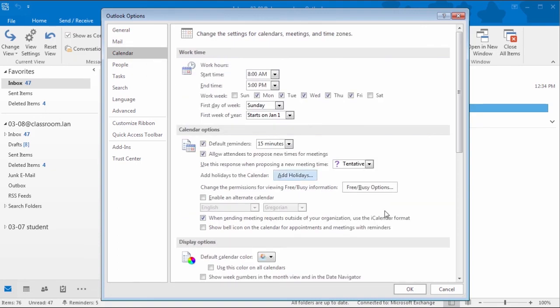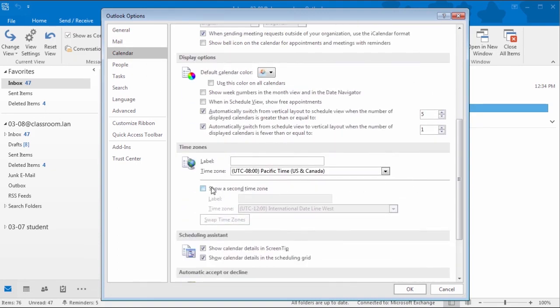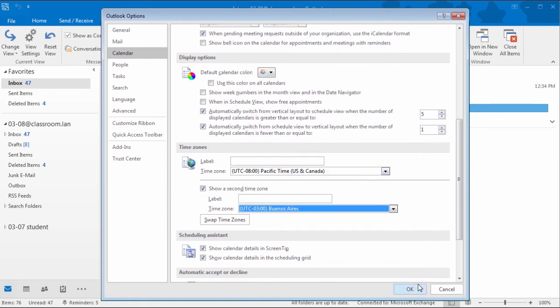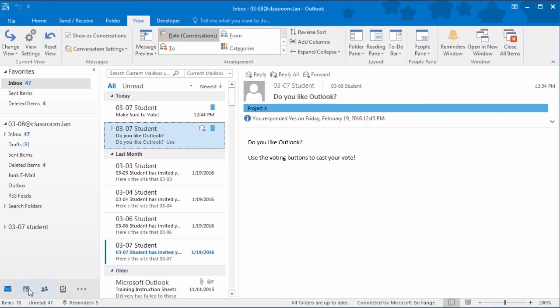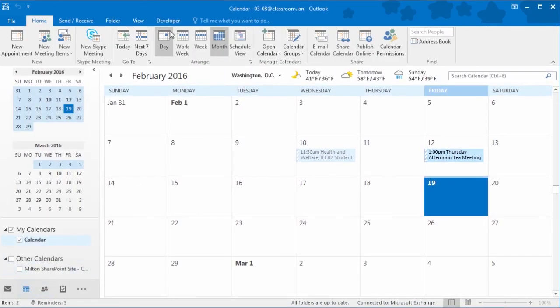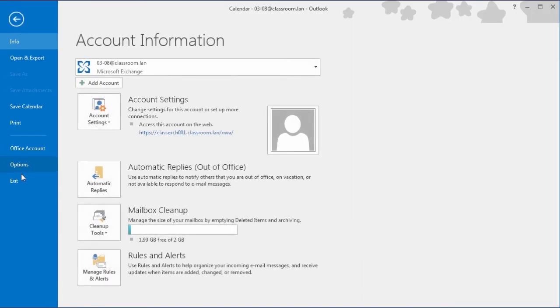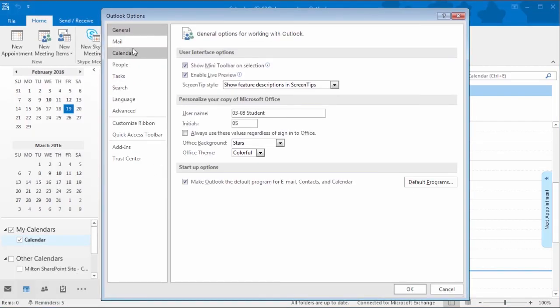Under the calendar section, if you want to add an additional time zone, if you work with offices in the East Coast, you can add a secondary time zone. And I can say OK. And now when in my calendar portion, when I'm on a day, I have two columns. One column with the blue line showing me my current time, and another showing me what time it is in Buenos Aires.